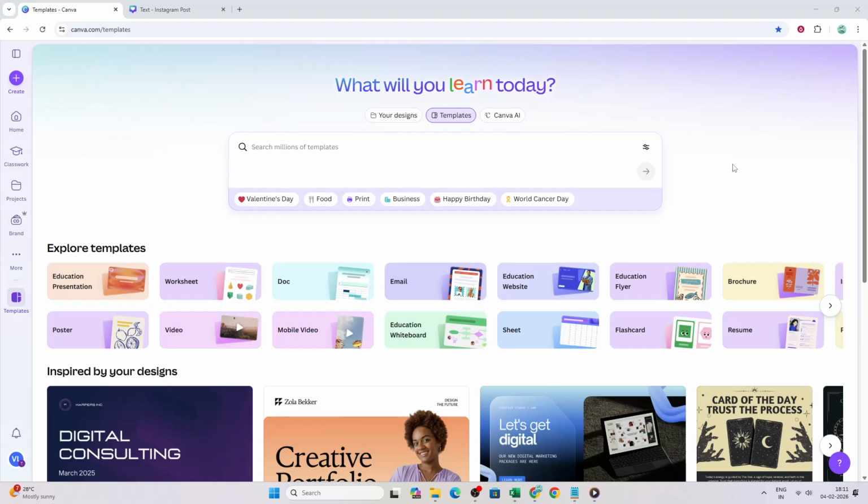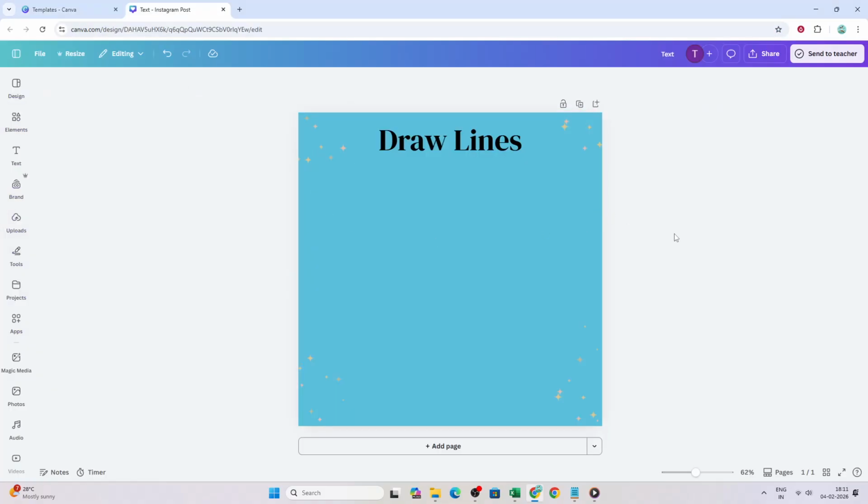In today's video, I'm going to teach you how to draw lines using Canva. Start by opening your design in Canva so you can see your page and the side panel. This puts everything you need within reach and helps you place lines exactly where they belong in your layout.